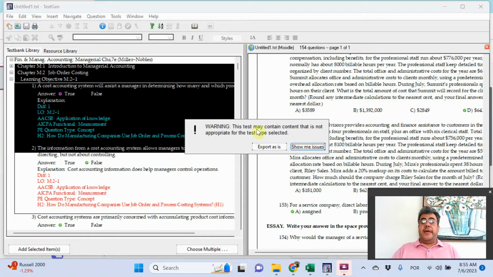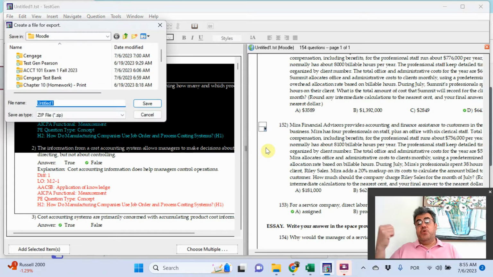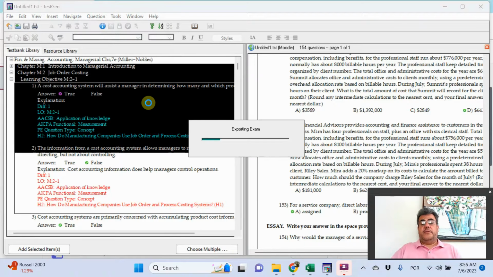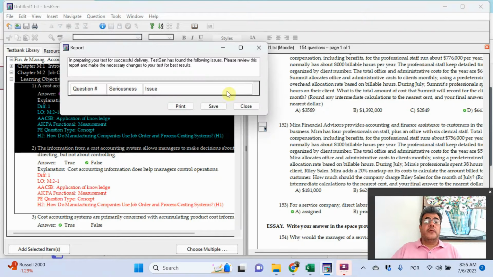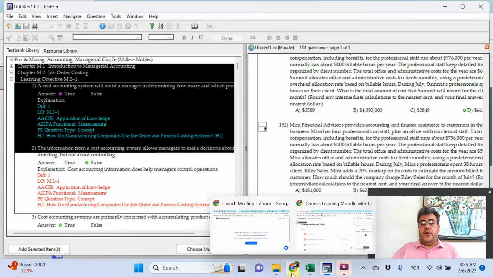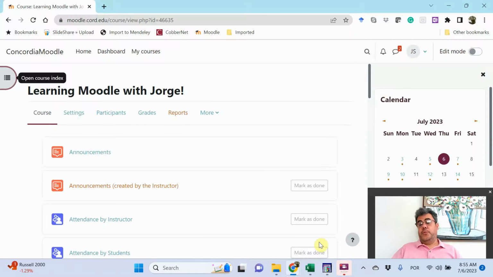So export, and then, not appropriate, export as is. Then Moodle will reject the questions that are not working. You need to give a name again, so Pearson Chapter 2, save it. Exporting exam, this is a long one. So okay, close, yes. And now let's go on Moodle.